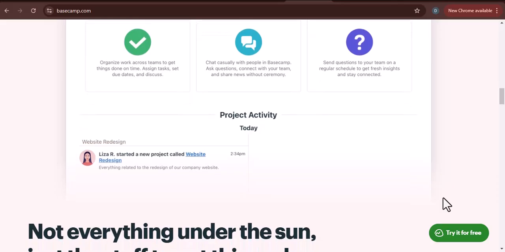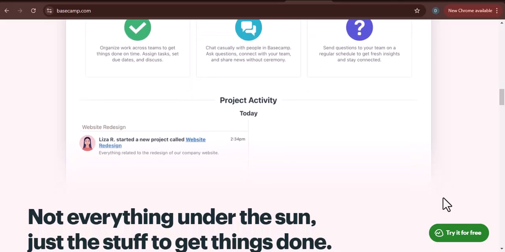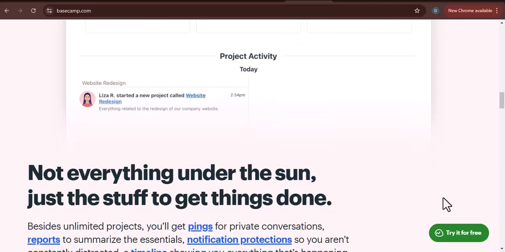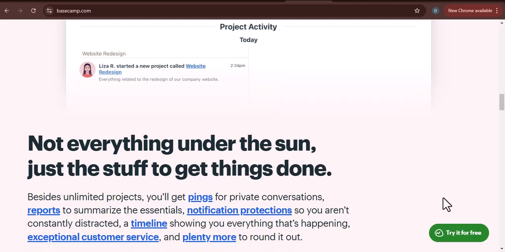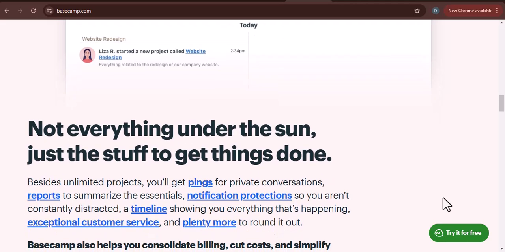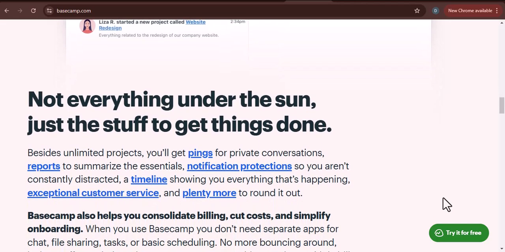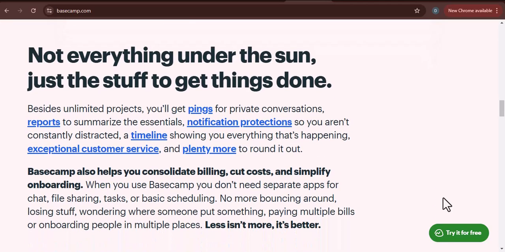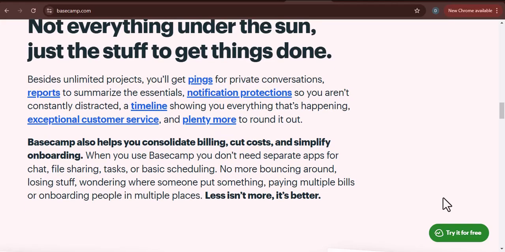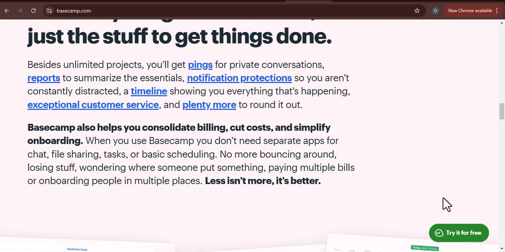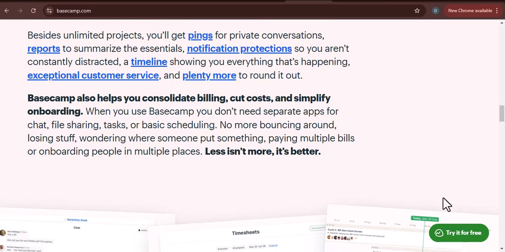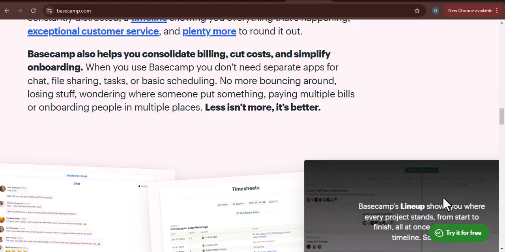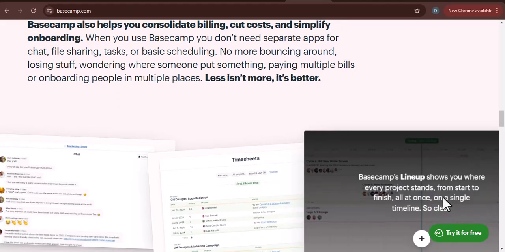To send a message, you'll start by navigating to the project where you want to send it. Let's say you're working on a new website launch. You'd click on the website launch project from your dashboard. Once you're inside the project, you'll notice a navigation bar or section dedicated to different tools within that project. Look for Messages. It's usually prominently displayed, often alongside other tools like To-Dos, Docs and Files, and Schedule. Click on Messages.